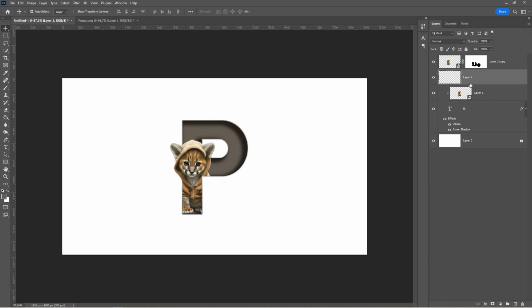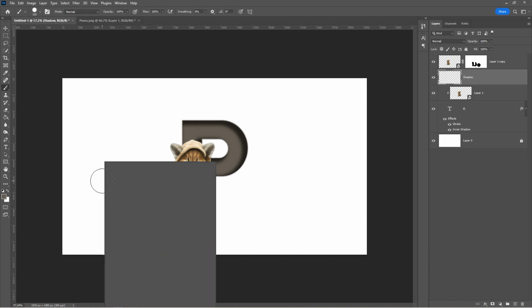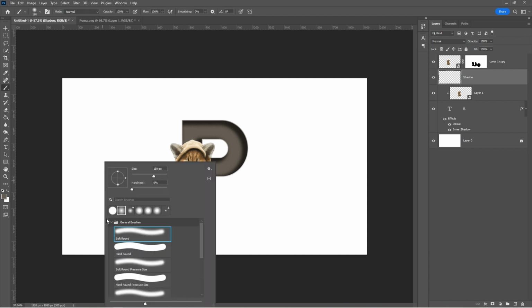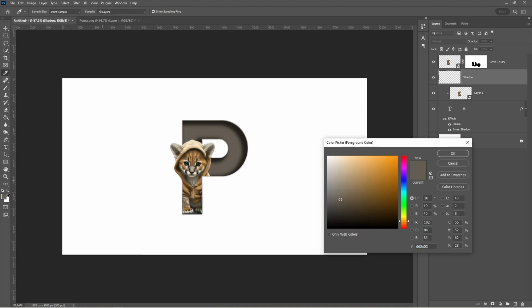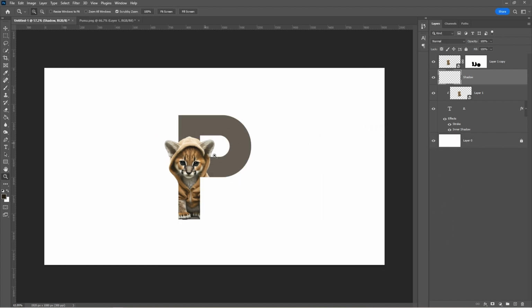Create a new layer. Name it Shadow. Press B and select a soft round brush. Sample a color. Add some shadow to the puma.